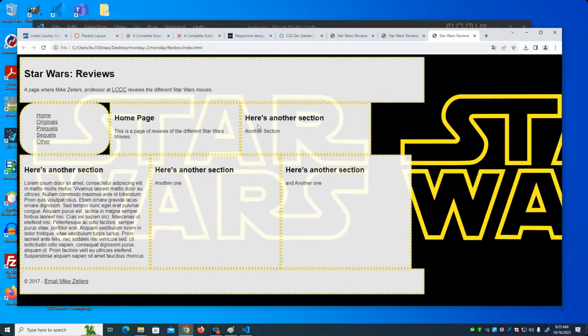And we get the three boxes next to each other on this row. At a certain size, it drops down. And then they all, well, not all of them, but they drop down to form and take the shape of the screen.